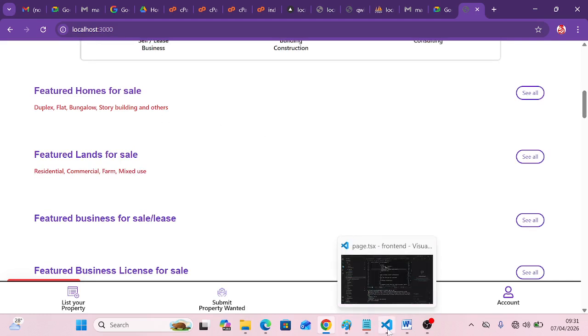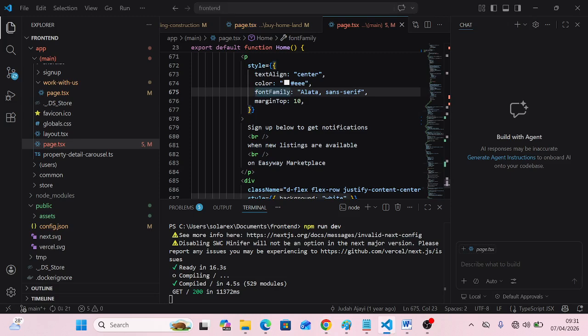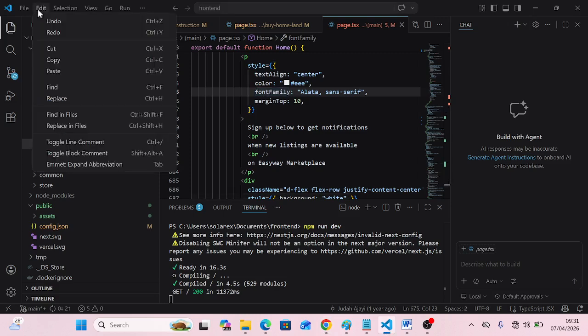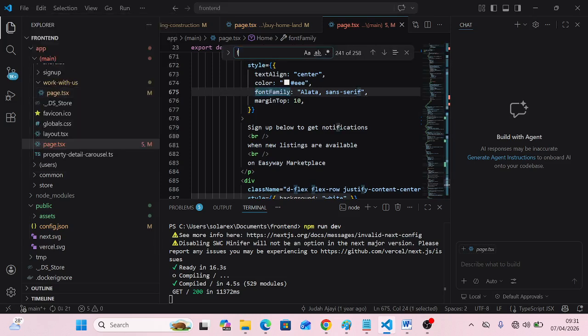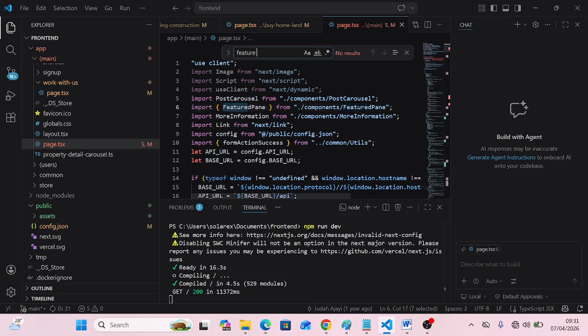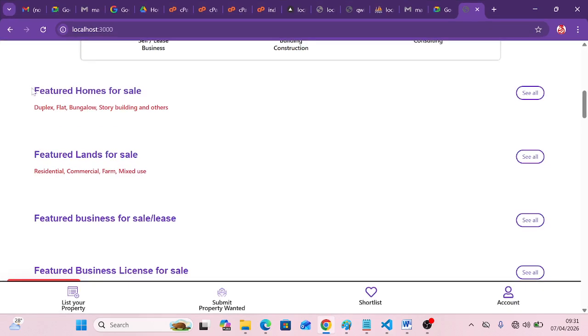So just be looking for a word that is familiar with this visual home sales. Instead of wasting your time, you can use your search, right? Find featured homes. You know, featured homes. Let me copy it. Control C.